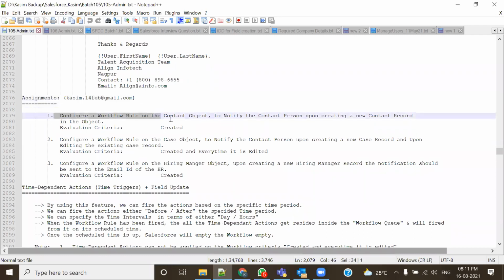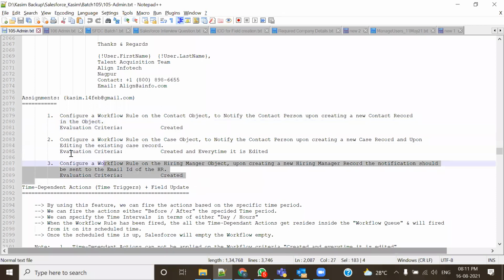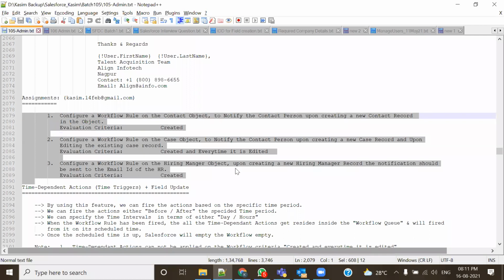So configure the workflow on the contact object. Everything has been mentioned, even evaluation criteria दे दिया है मैंने. Evaluation criteria: created every time. So read this problem and accordingly decide it. So today I'm going to end it. By tomorrow we start with the next, time dependent actions. ठीक है, एक दिन में एक चीज पढ़ेंगे हम लोग, एक दिन में 2 चीजें नहीं पढ़ेंगे. बस.